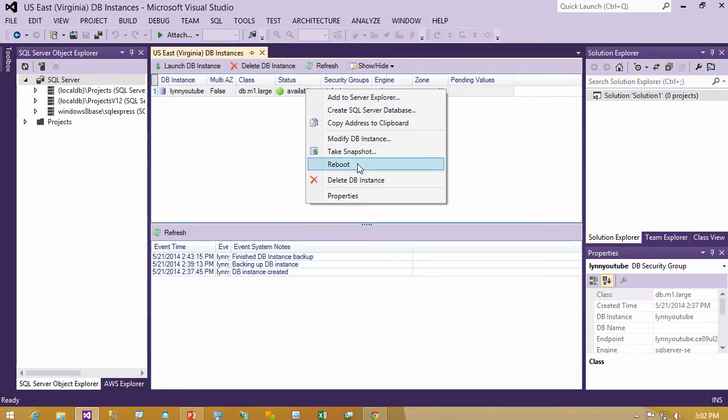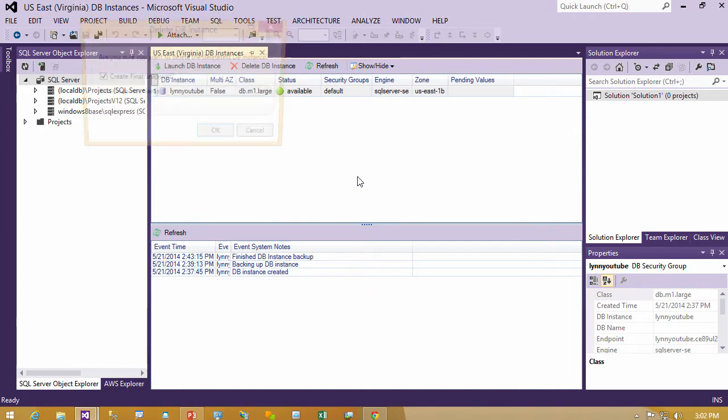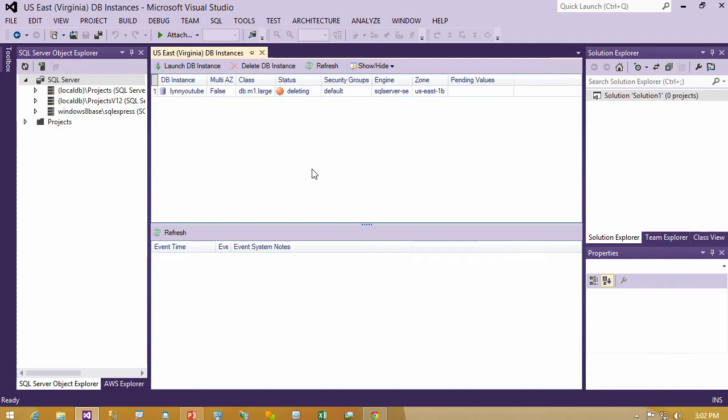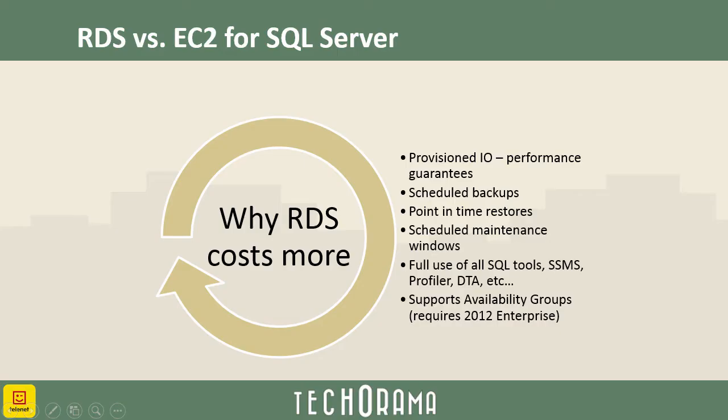When you're done with it, you can reboot it. Notice you can't pause it unlike EC2, okay? And then I can say delete. Create a snapshot, yes or no, and I'll call it YouTube snapshot and say OK. And there it's deleting.